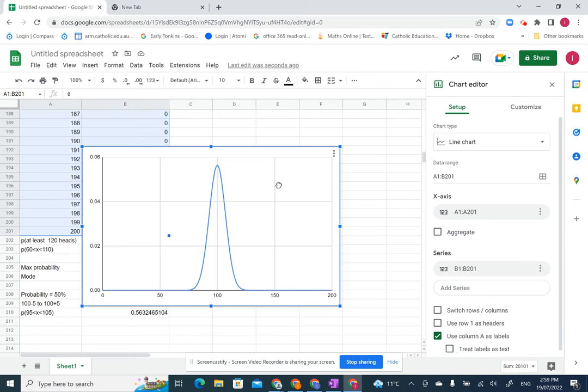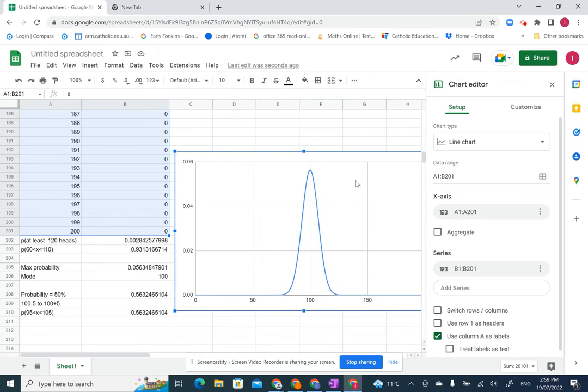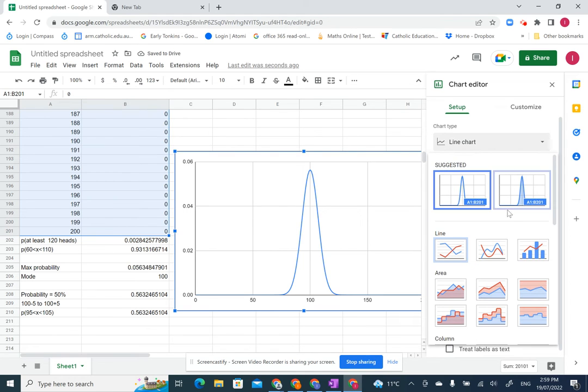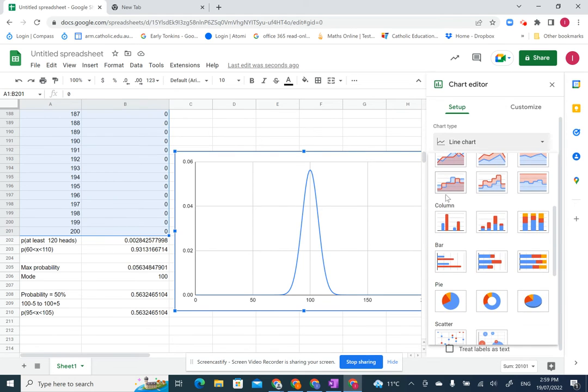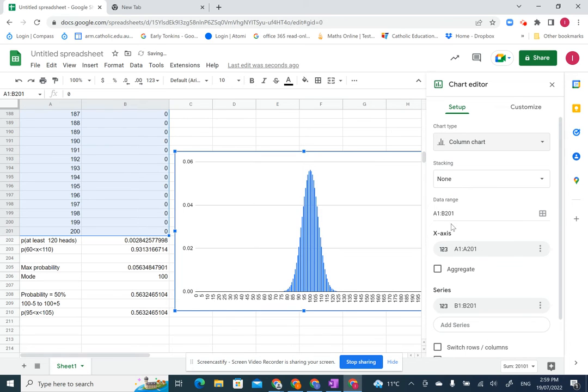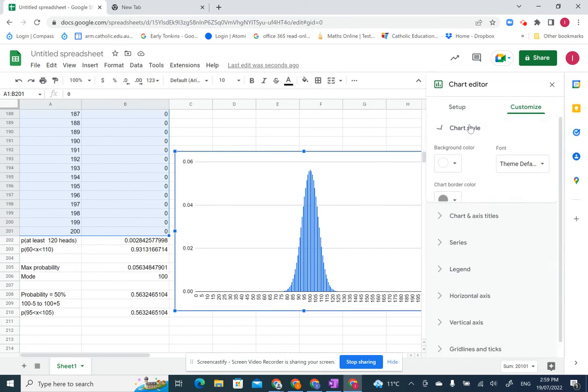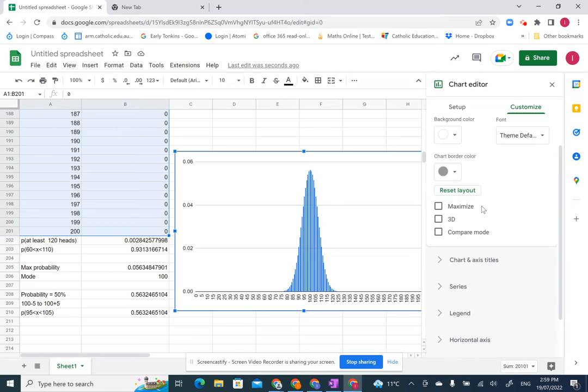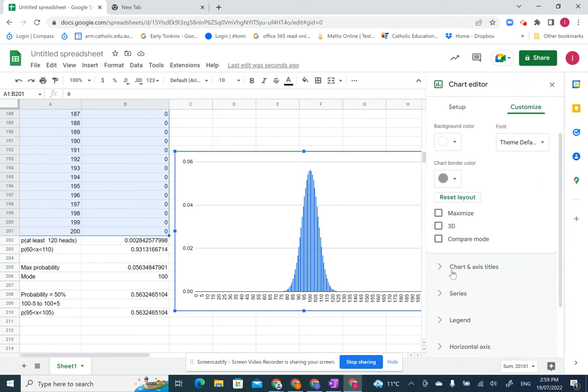So I just want to move that over to here. And none of my axes are labeled or anything like that. So first of all, I'm going to get a column chart. And there you can see it's not really that good. But if I go into customize and I go into chart styles, I can get the axes and title.